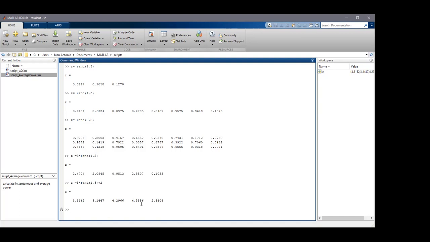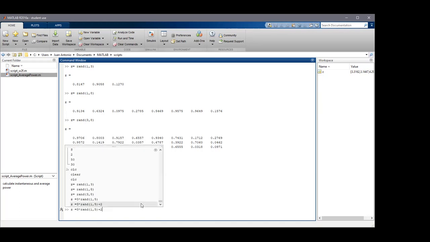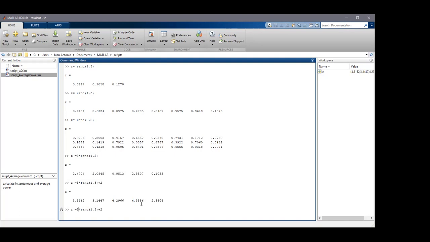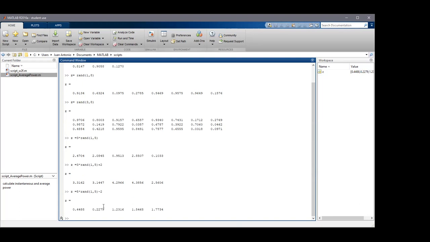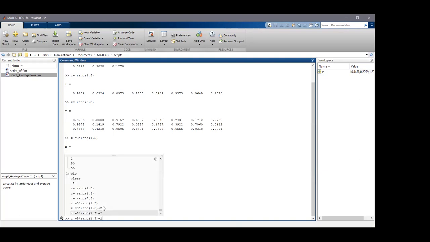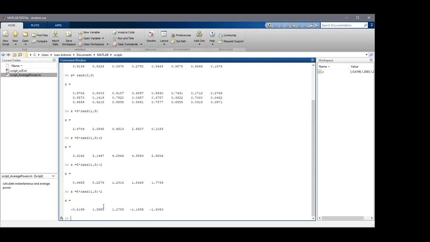Now, again, let's say I want to create an array of size 1 by 5, but this time I want numbers between -2 and 3. So again, I can manipulate the same function. This time I'm going to multiply by 5, and I'm going to subtract 2, because now I want numbers between -2 and 3. By doing that, now I have numbers that range between -2 and 3. And anytime I run the function, it's going to write different numbers because it's giving you random numbers.